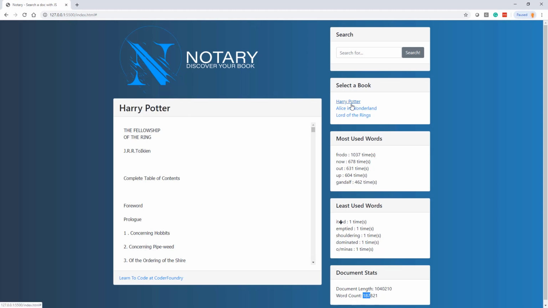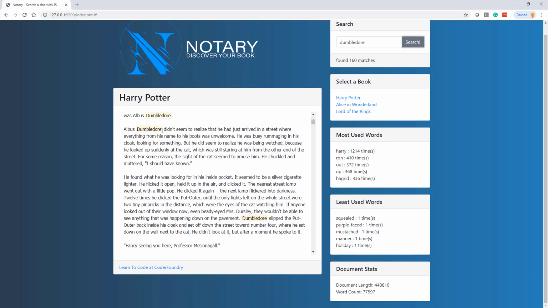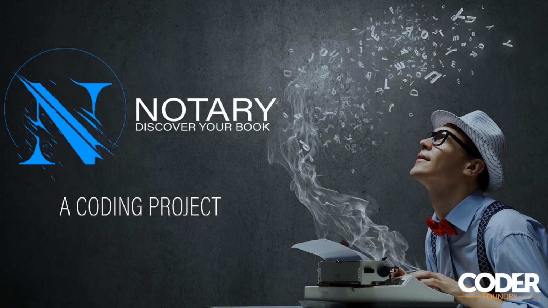We're also going to add in another feature here, where I can do something right here. I'm going to look for Dumbledore because we all want to know how many times Dumbledore was mentioned in here. And it's found 160 times, and it's scrolled to the first location and it highlighted each of the found instances of Dumbledore. So that's what we're going to build. So hang with me and let's break into the code of Notary.